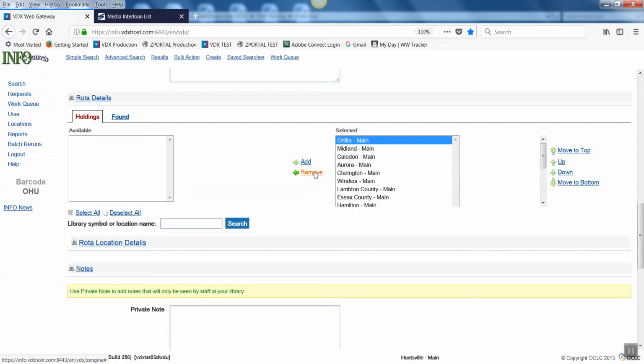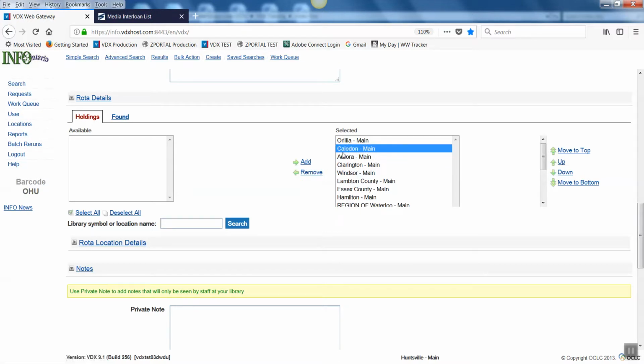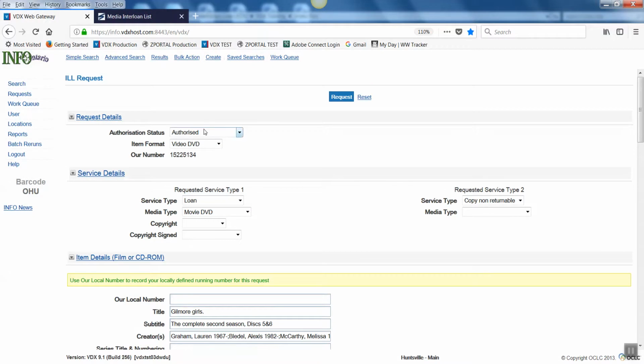It sort of is a waste of everybody's time if we send it to locations that aren't willing to lend it. So consulting the media loan list, I ask myself, does Aurelia lend DVD? Yes, they do. Does Midland? No, they don't. I will remove it. Does Caledon? No, they don't. I will remove it. And so you would move through the locations selected, removing ones that do not lend the format. When you're satisfied that everybody remaining in the rota does lend DVDs, then you simply, leaving the authorization status at authorized, because you're controlling the rota and where it's going, submit this now.